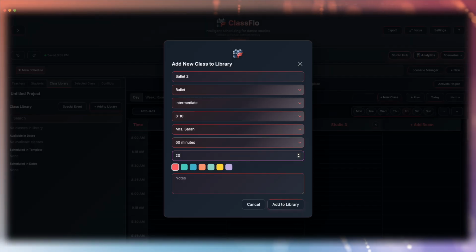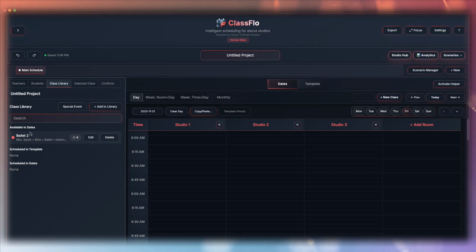Do your classes have a max capacity? Put that in if you want to track it. ClassFlo will warn you later if you're overscheduling for that class. And lastly, there's a notes field. Use it if you want. You can jot down some notes regarding that class. When you're all done, hit Create, and there it is in your class library.